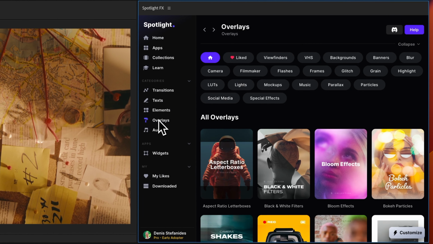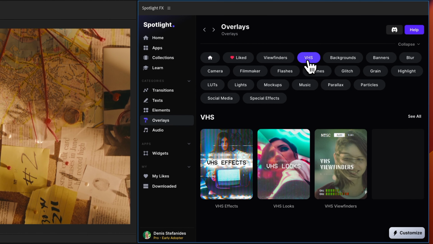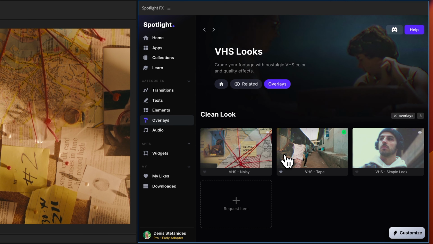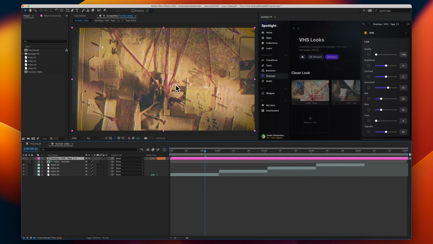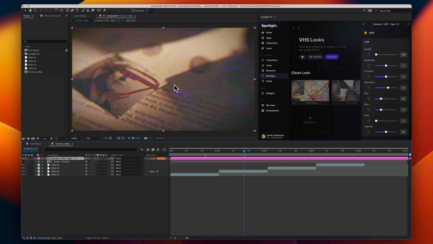Head to Overlays and look for the VHS topic. Here, you can choose a VHS Looks collection to give your clips a vintage, retro appearance. I'll be using the VHS tape effect, but choose the one that best fits your scene. You'll see our clips now have that classic VHS camera look, but let's go further and add borders.